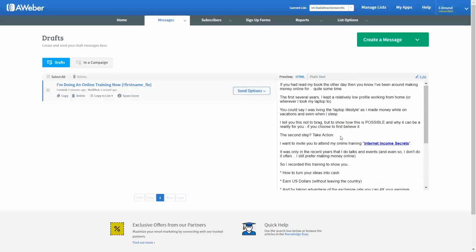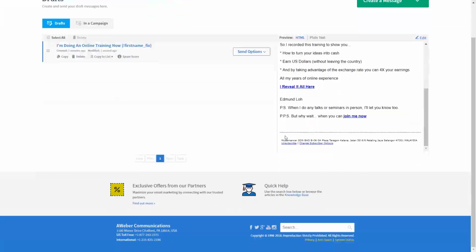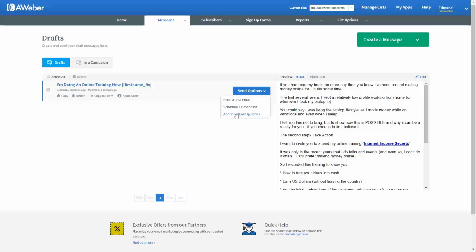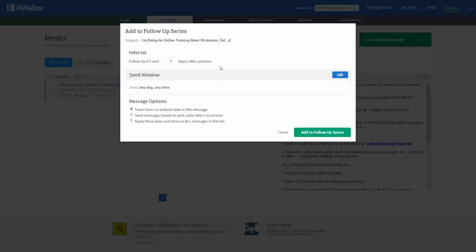And let's review the email again. That's what I do. And as you can see, this is what the email looks like when you put it out with the CAN-SPAM footer at the bottom. Click on send options and click on add to follow-up series. So you notice that this time the options are a little bit different than what you saw previously. You see that the interval is now here. You can choose to add it any day after the previous. So normally I like to have it 1 day after because you don't want to lose your subscribers' attention. It's better to send it the next day. And if you're going to have a 7-day series, for example, you want to send them on a daily basis back to back. Next, you see there's this thing called send window.